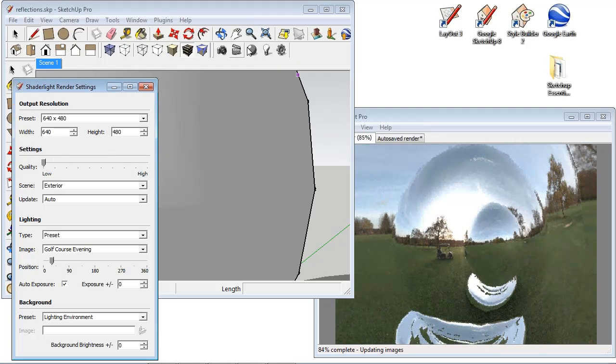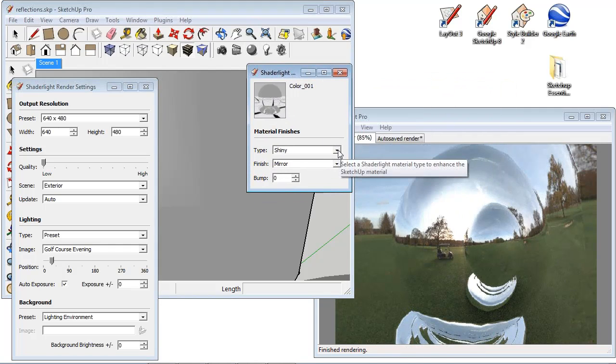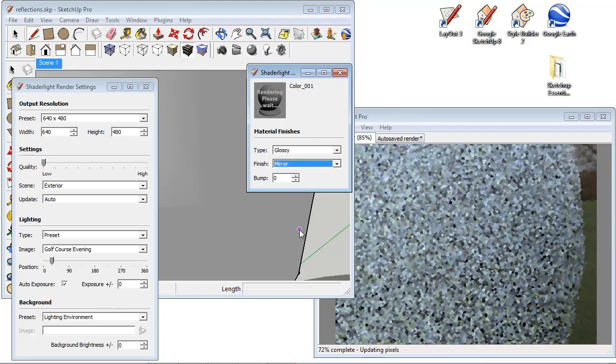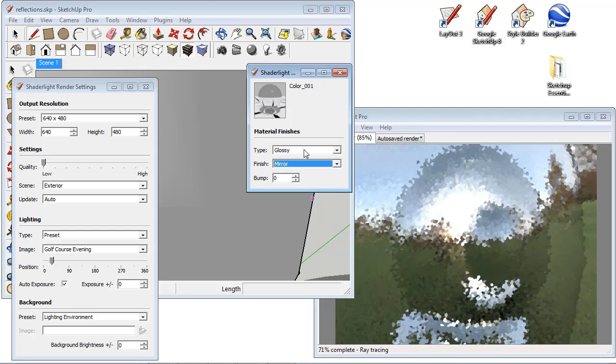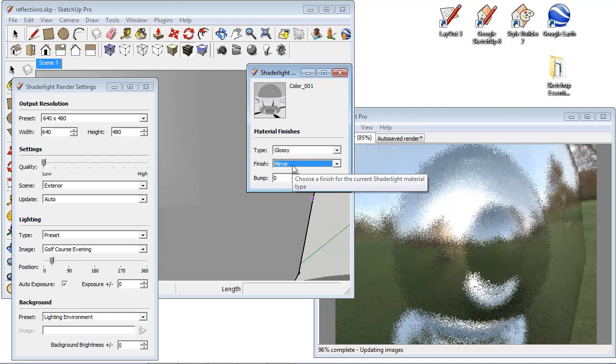Now the other thing that is controlled is what's called the glossy samples. Again, it sounds worse than it actually is, but if I go into our glossy material and set it to glossy mirror, we can see here that we've got quite a hammered finish, and these are basically glossy samples. So all of these dots are the reflections of the glossy material.